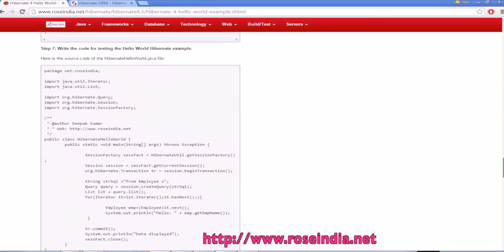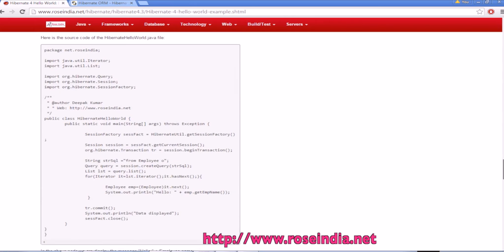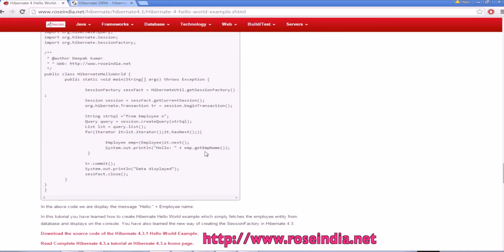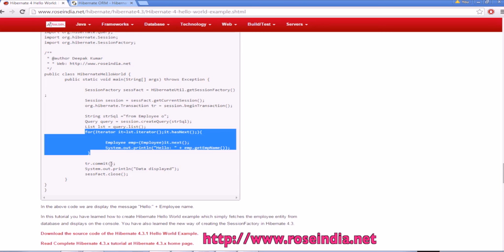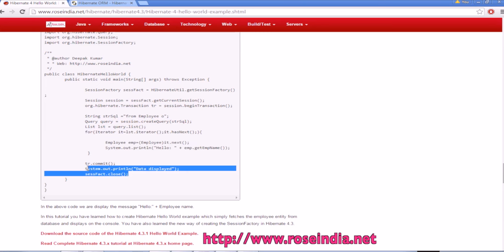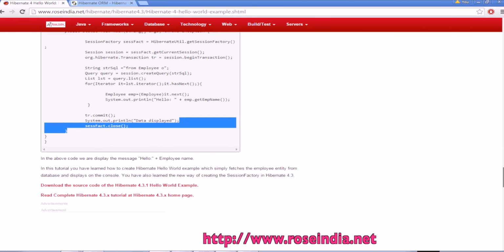Now I will show you how you can load the data from the database and print the hello world message with the name of the employee. For this we created a HibernateHelloWorld class. Then from HibernateUtil we are getting the session factory. Then creating a query from Employee using session.createQuery, then query.list, and then iterate the data. Finally commit the transaction and close the session factory. So this way you can create the Hibernate program.